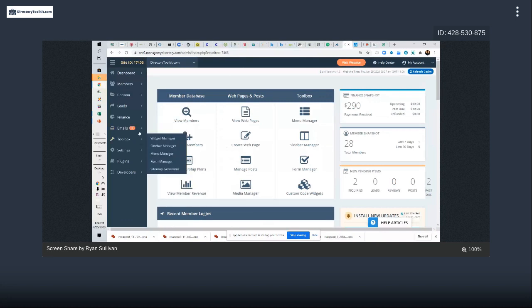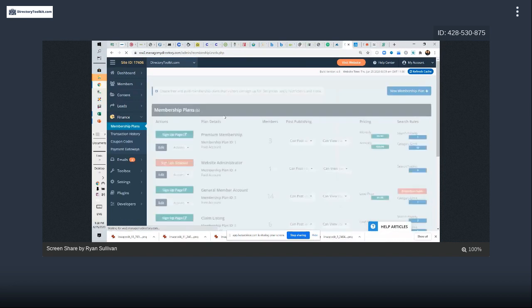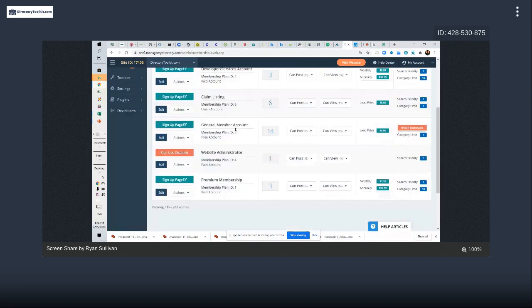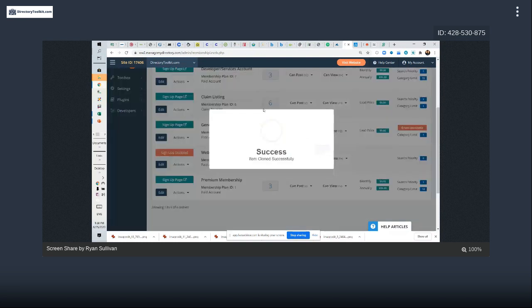All you need to do is go to your finance and membership plans. I don't have one in here because I didn't do any uploading, but let's just say the claim listing, because I'm going to move everybody to that claim listing spot. All you need to do is clone any membership plan that you want.